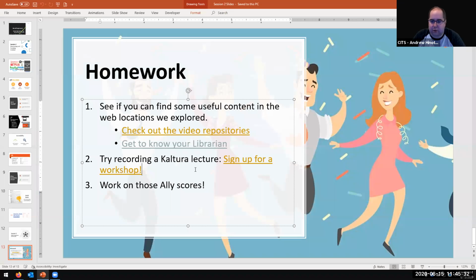Also, try to record a Kaltura workshop. We highly recommend that everyone install Kaltura on their computer because, especially going into an uncertain fall, if you haven't used it before, it's a great tool to just have. Once it's installed and you've already done one recording, it just sits there, and whenever you need to open it up and do a quick video for your students on whatever it might be, it's there and ready to just record and put something up for your students.